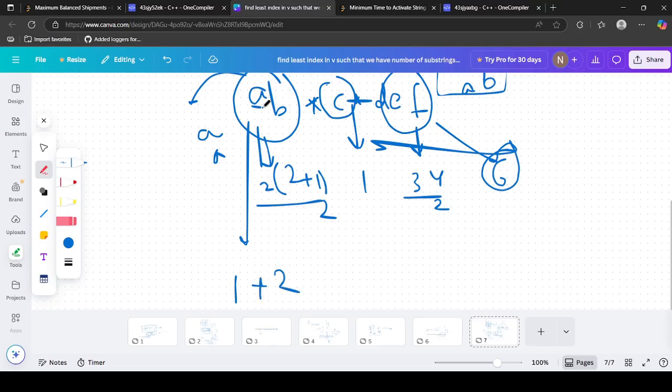Because the answer ending at A is 1, the answer ending at B is 2. Similarly for DF, it can be 1 plus 2 plus 3. So if you observe this, what can be easily thought of? It is simply the length of every string ending at that index.